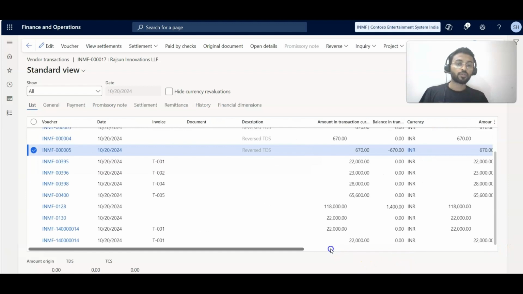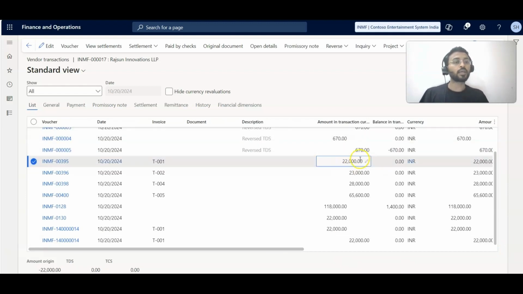Apart from this, if you feel that you have wrongly deducted TDS, then you can pass the withholding tax journal. We'll see that also in the next video.